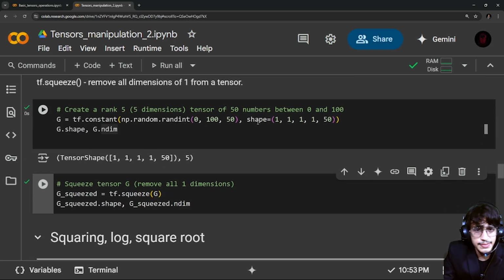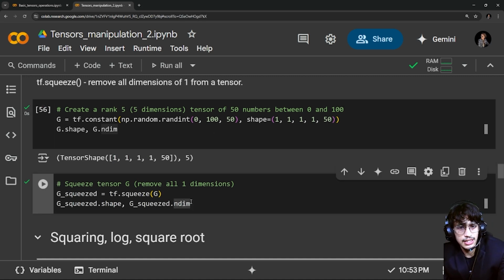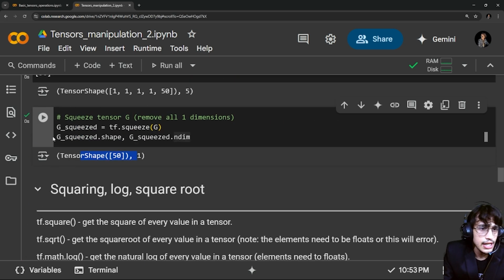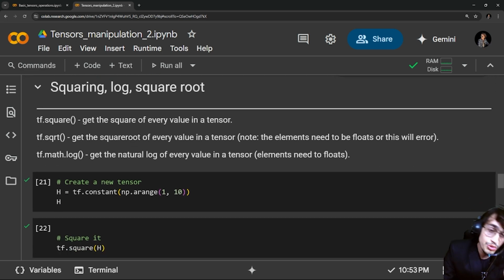Okay, let's make some random tensors. This is a rank 5 tensor. Let's squeeze the value. You can see that the tf.squeeze function reduces the rank to 1.